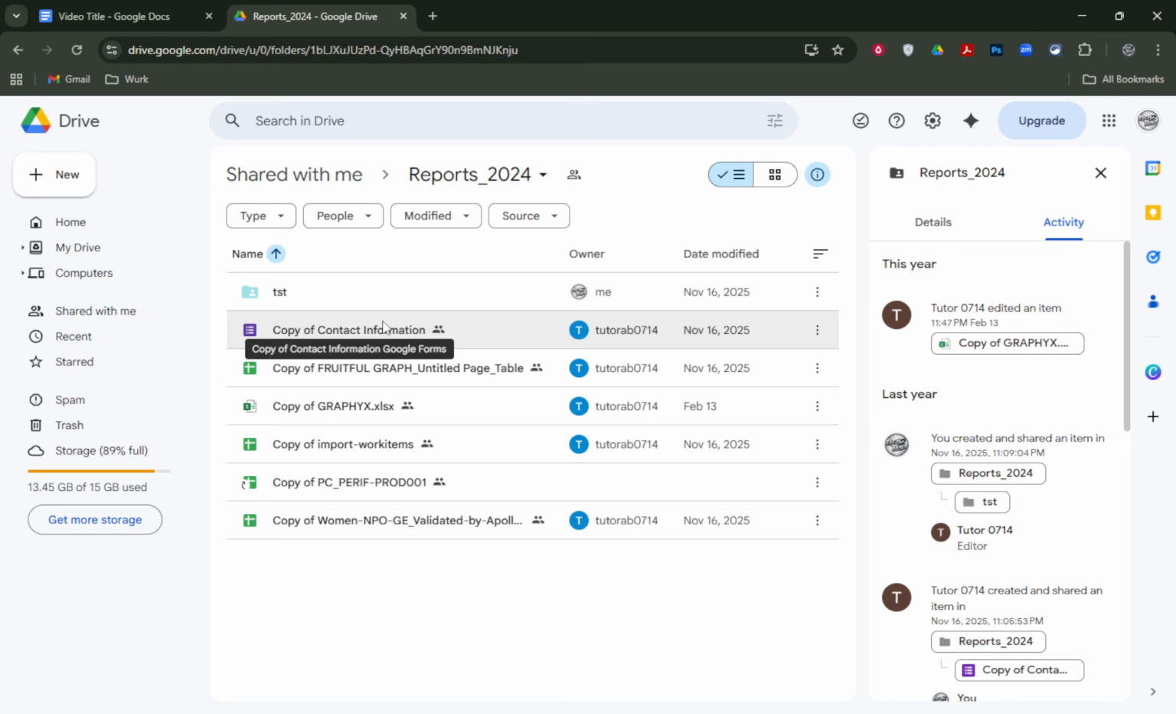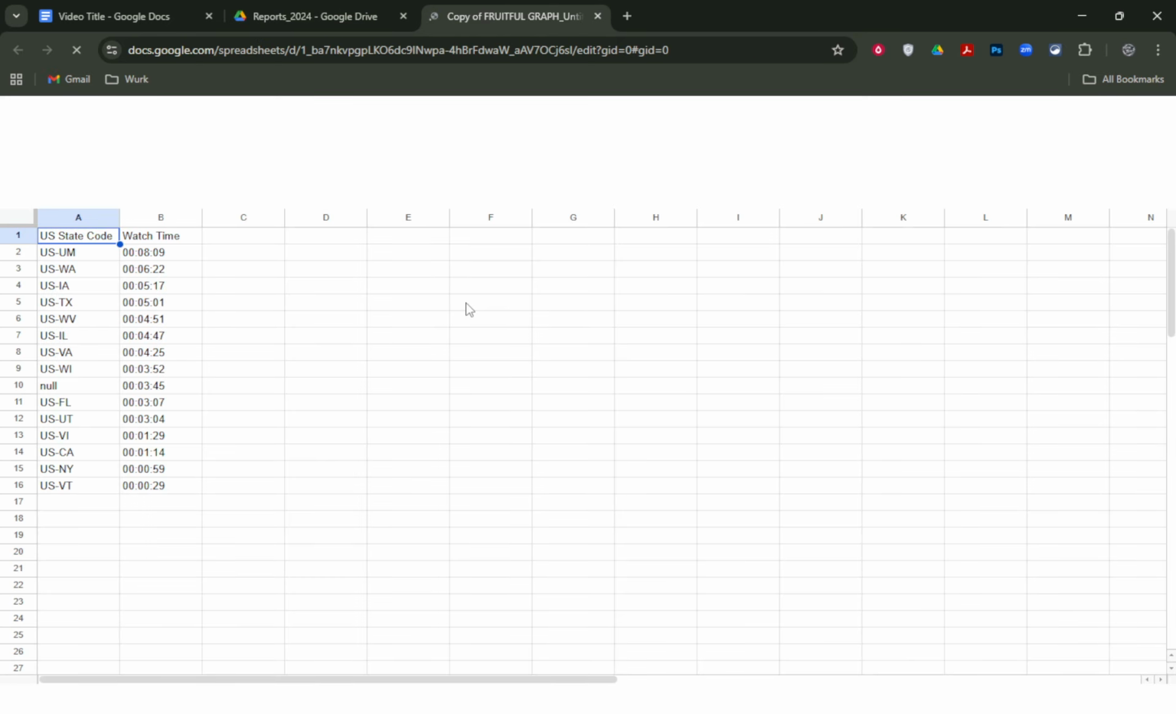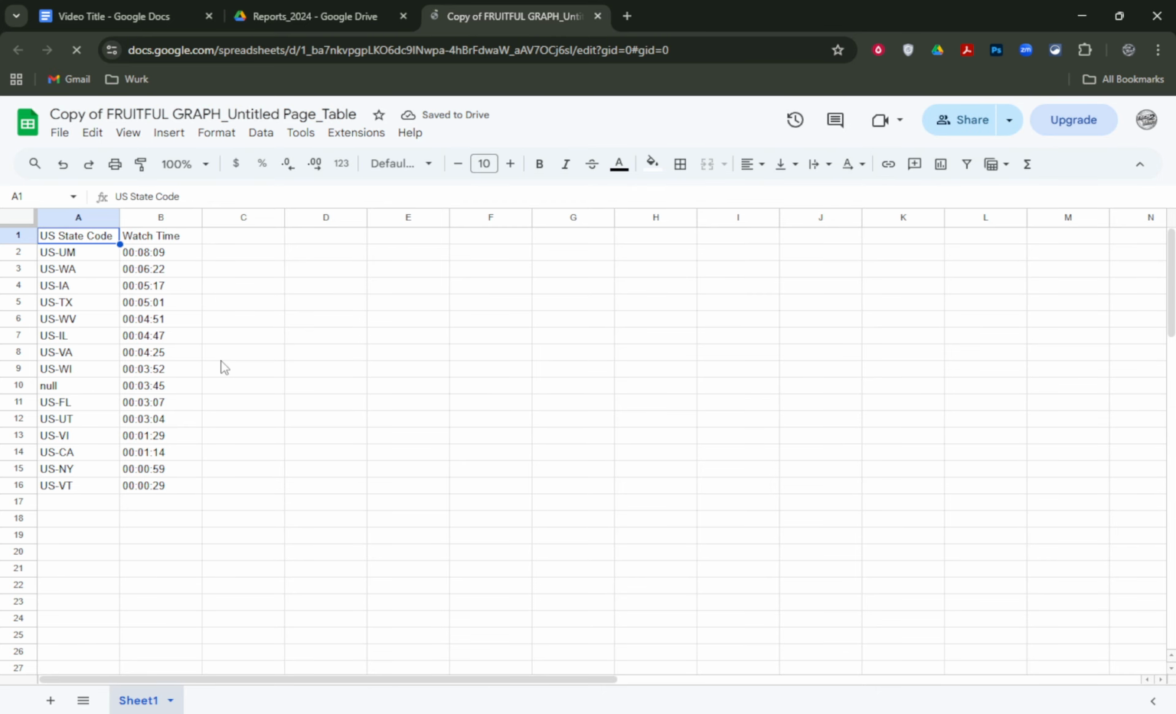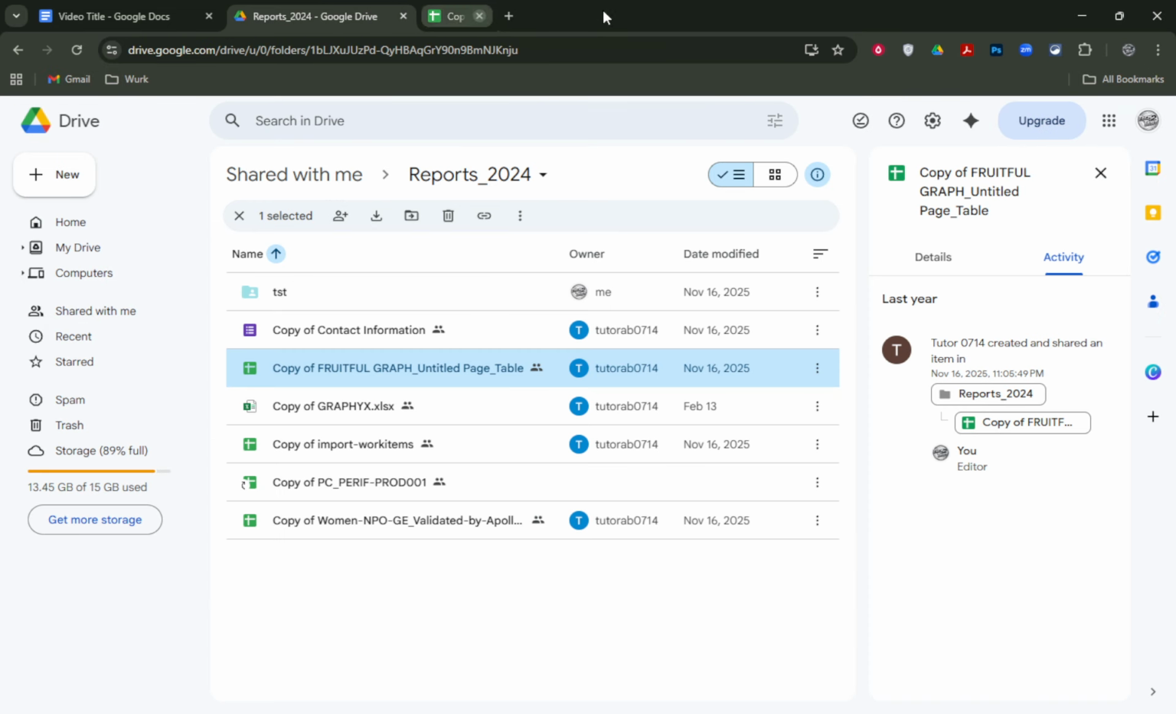Inside Shared with Me, you'll notice a few helpful details. You can see all the files and folders that have been shared with you, along with who shared them and when. This helps you quickly identify the most recent items or recognize the owner.